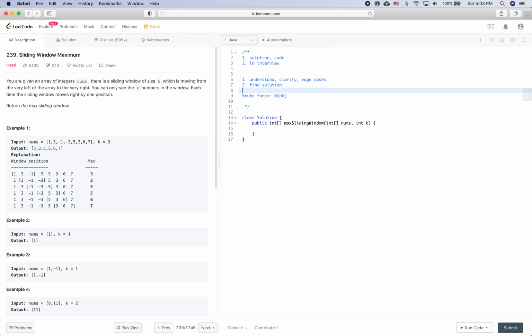So let's see how to solve it in a more efficient way. I think we could use a deque, or DQ. Let me explain how to use a DQ to solve this problem. A DQ is essentially a queue where you can add at the front and remove at the front, add at the end and remove at the end. So you can do operations at the two ends of the queue, which makes it a special queue. For the DQ, we are going to keep track of the index.